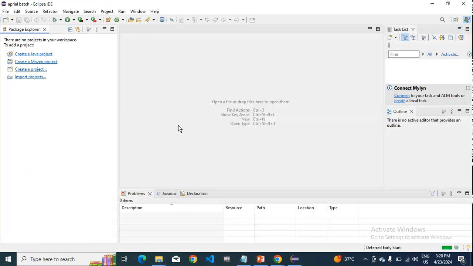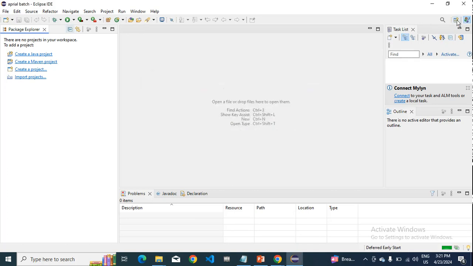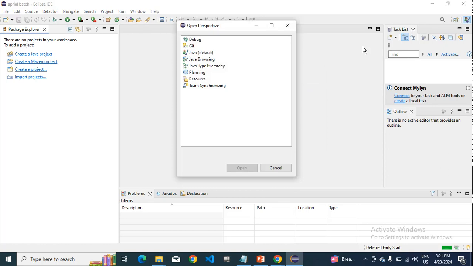So this is how it comes. When you open that, it will come like that. After you come over here, go for this. You can see a plus mark on the right side now, this is Open Perspective. If you go over here, you should go for Java.